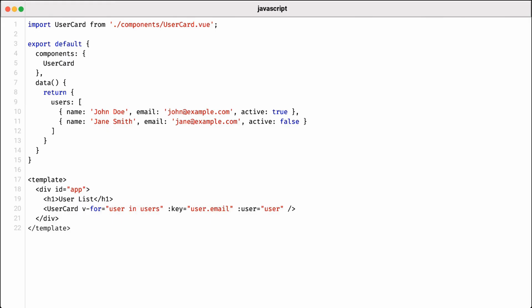Then, we will include the user card component within the template section of our app.vue file. By using Vue's v-for directive, we can iterate through our users array. Each user will be passed down as a prop to the user card, identified by a unique key based on their email. This approach provides a clean and organized way to display multiple user cards in the UI.